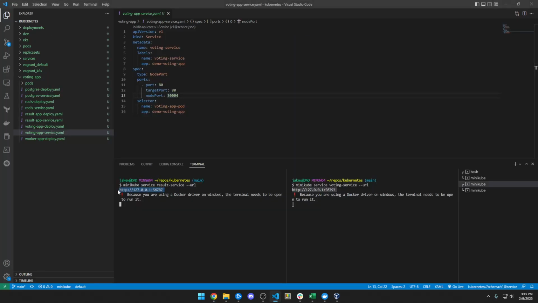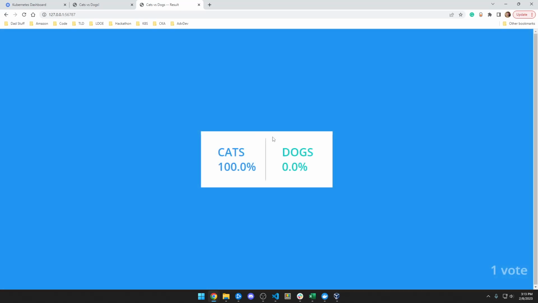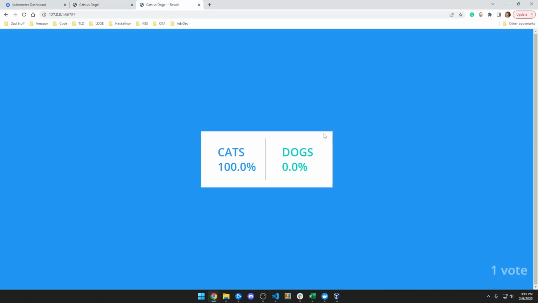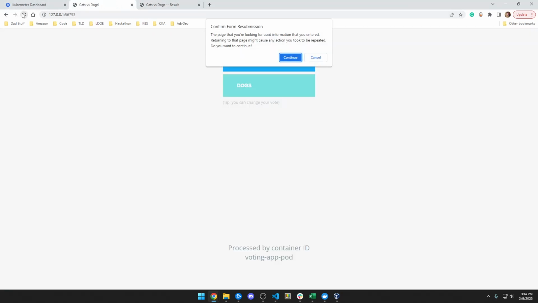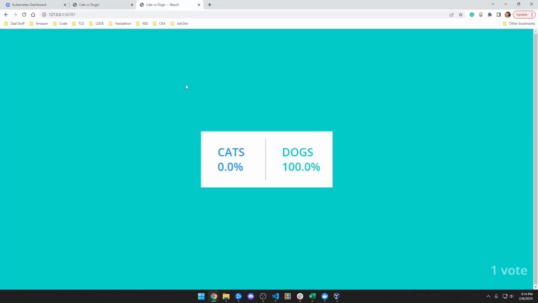So this is the service for the result page, the result app. And the result app shows the result from the votes. Now I'm the only one voting. There's only one vote, so 100% is cats. And you can see if I refresh it, it actually remembers what I voted for, because not only is it stored in the cache, but it's also stored into my Redis database, in-memory database.